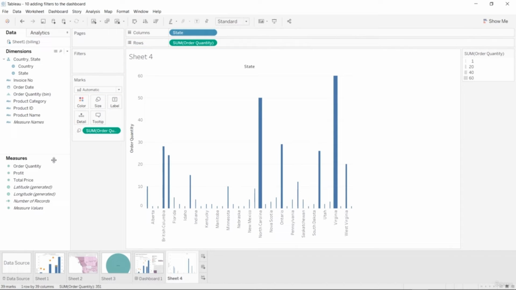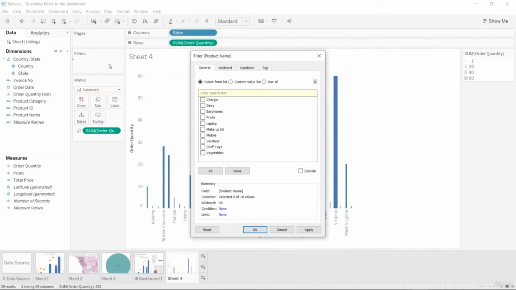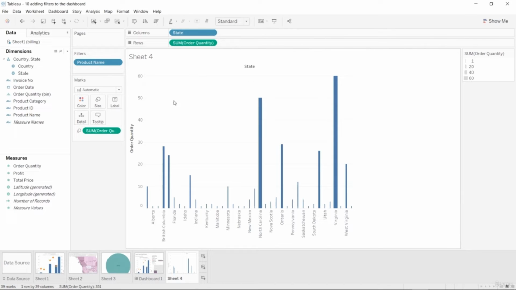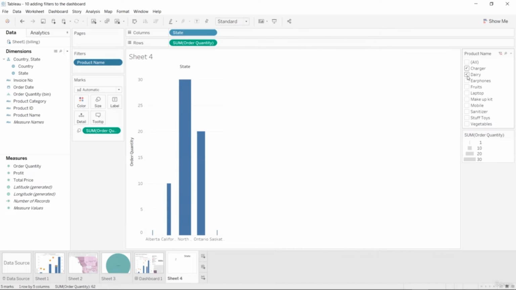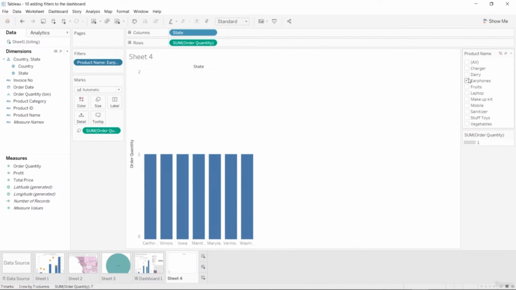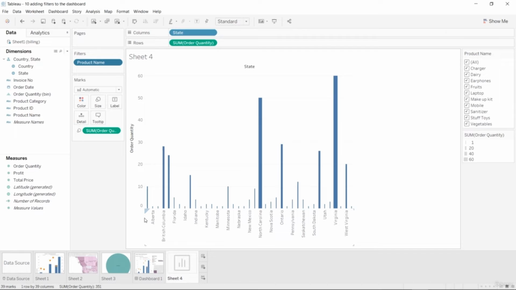So let's do it. So now we have created a bar chart and we have applied a basic filter. Now let's add something to filter. Let's add a product name as a filter. Select all the values that we want to apply filter for and hit apply. So as you can see here on the right hand side, we got a basic filter. If it is not visible, just right click and show filter. So these will be visible. So here we can select a different product name like dairy or different things from the filter option.